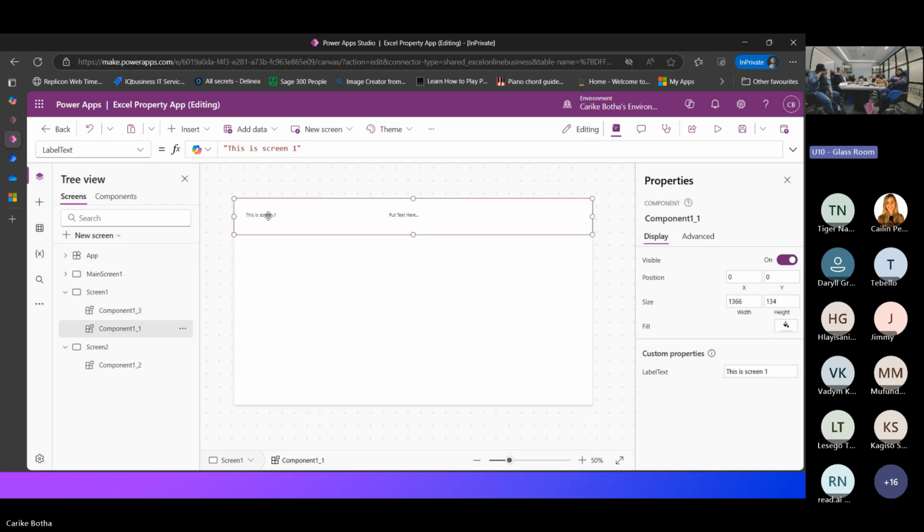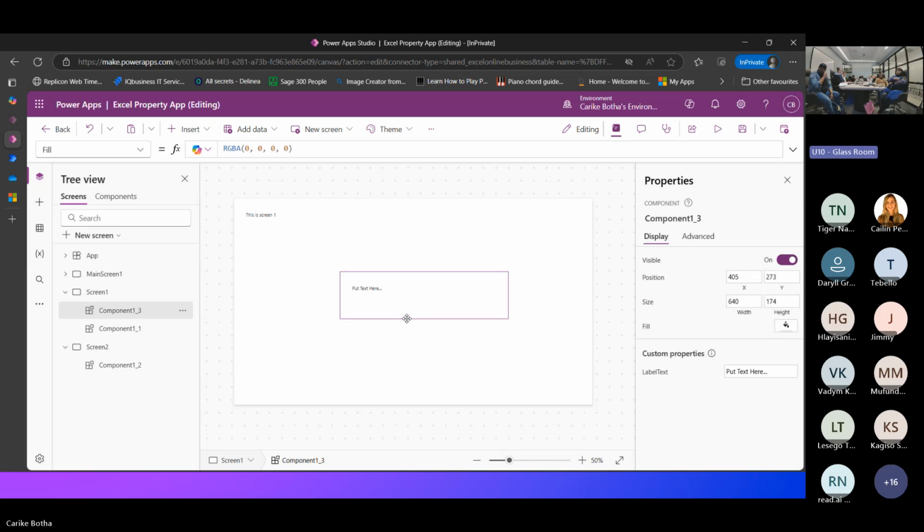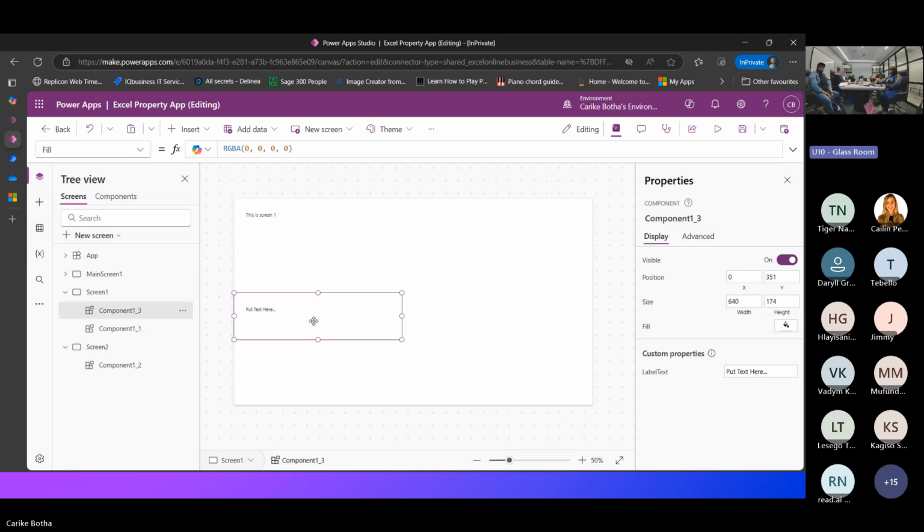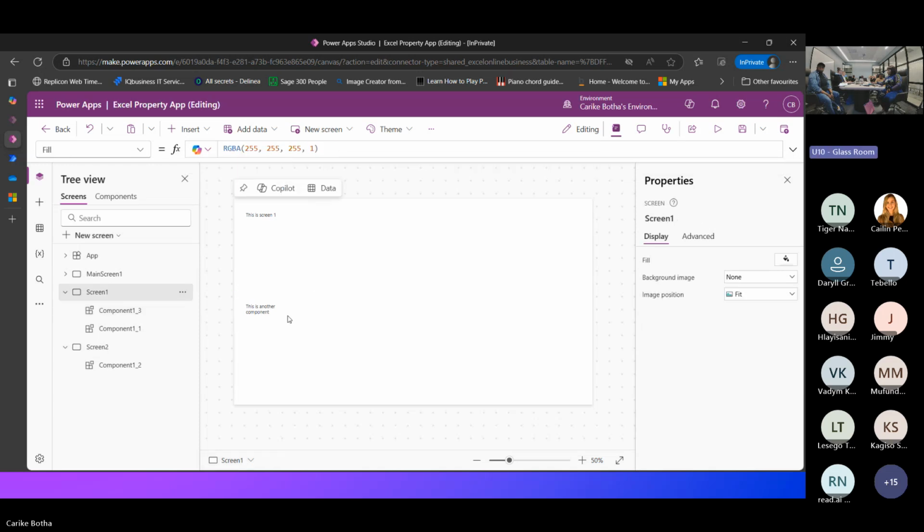I've made this one screen 1. So the other one, I'll change this text. What I've done is I've created a custom property on this component, just jumping back to that quickly. On this component, I've created a property called label text, and that's the default text. So when using this component, you would see that's the default text, the put text here. But if I wanted to update that, I can update it to whatever I want. So this is another component. And this is how you can keep the standard.